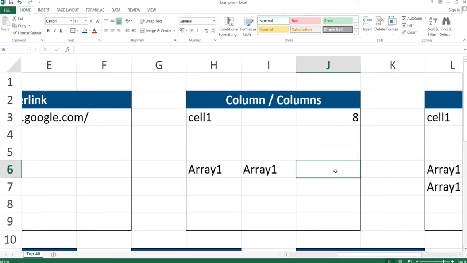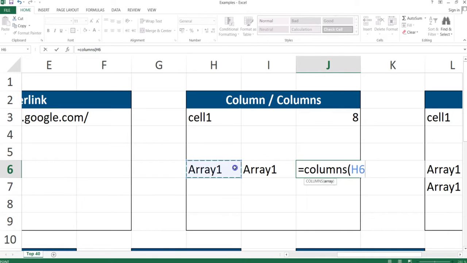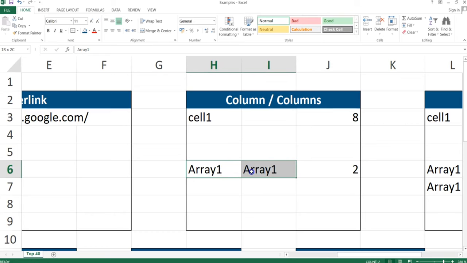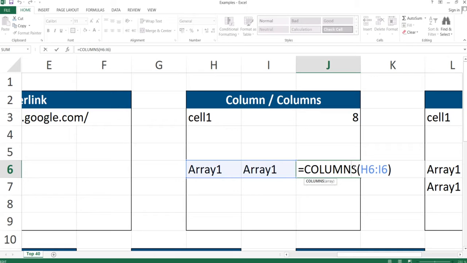Now for the columns formula, for example, let's say this is our array. So now we have an array of 2 columns, as you can see, column H and column I. We have not selected the whole columns, but we have at least one cell from both columns. So now when I close the bracket and press enter, it's going to give me 2, which basically means that I have 2 different columns within the array that I have selected in this formula.